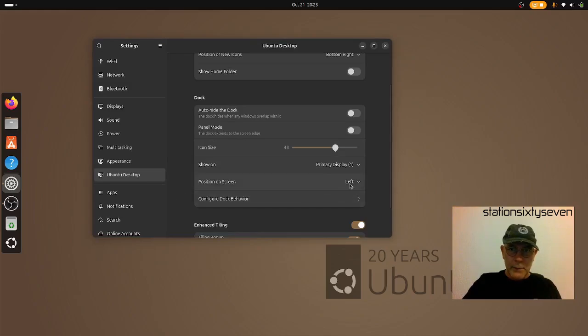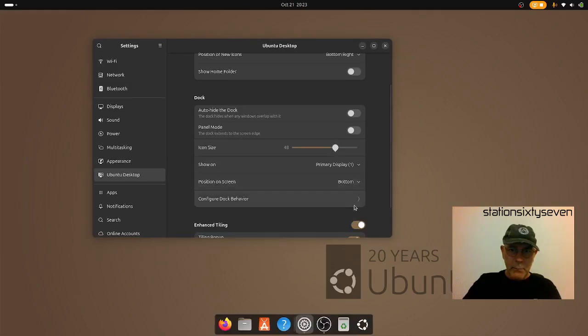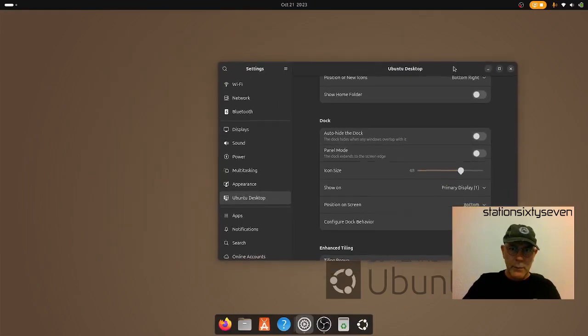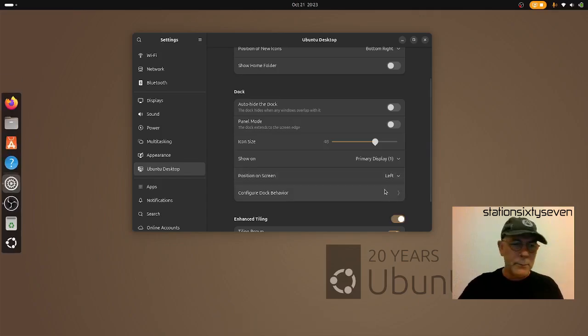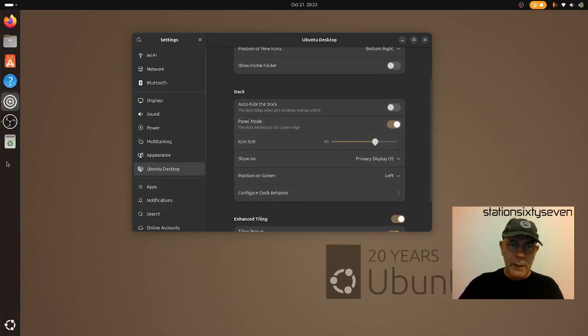You can change its position on screen. So let's put it at the bottom. Oh, now it looks pretty much standard GNOME, doesn't it? That's pretty good. I've not even looked on my 2404 whether you can do that. I like it like that.